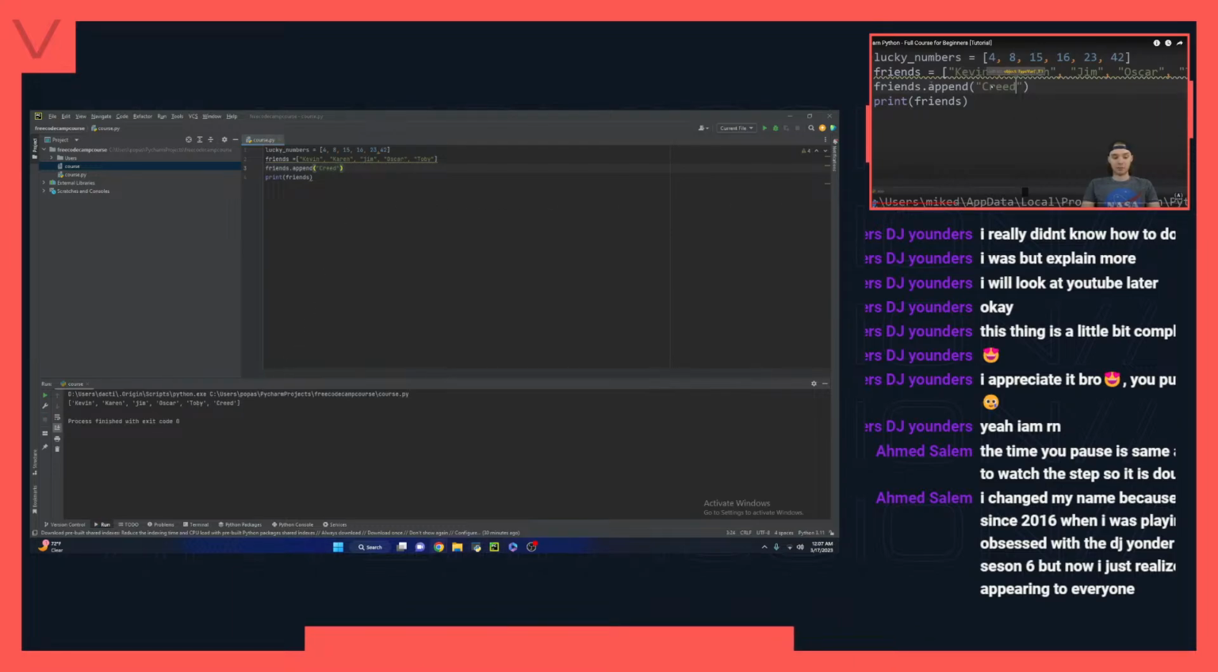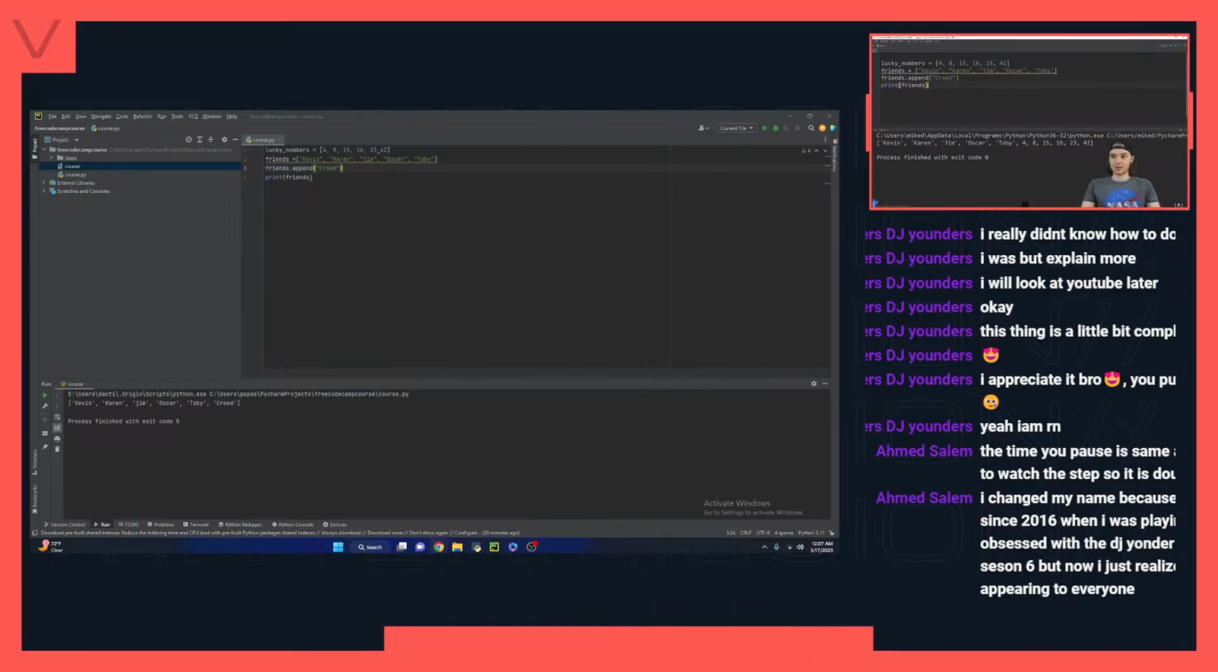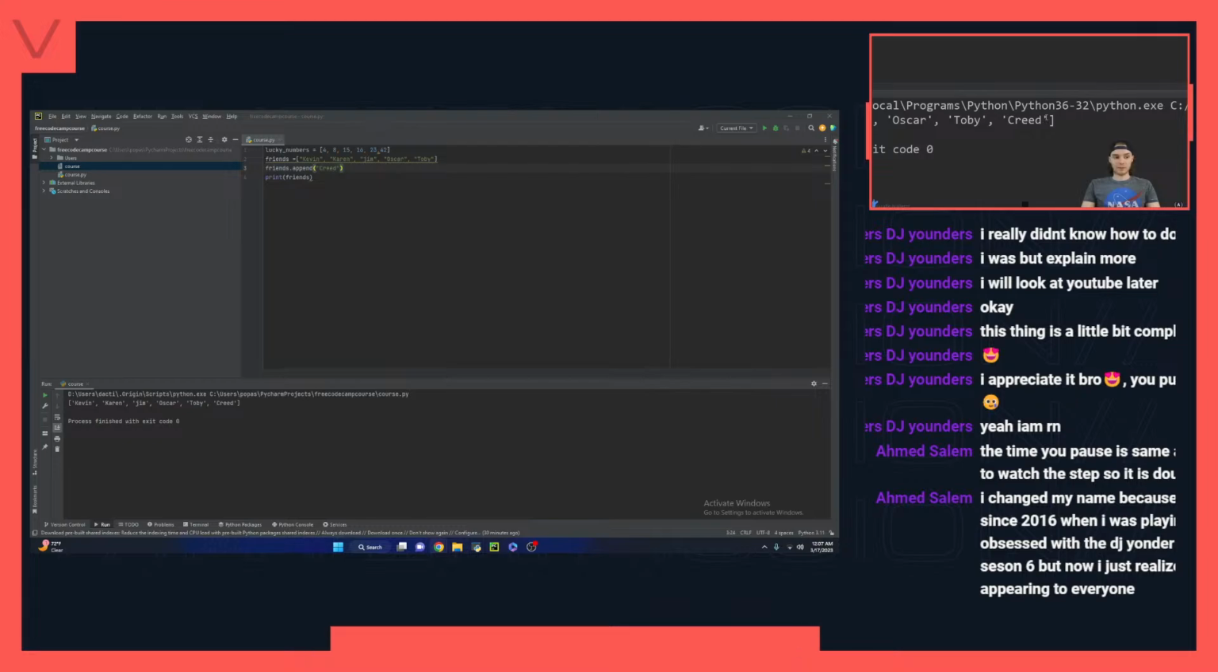Creed, for example. And now I'm adding another friend onto the end of this list. So when I run the program, in addition to having the original items that were in the list up here, we also have this additional item at the end. And that append function is always going to add the item onto the end of the list.